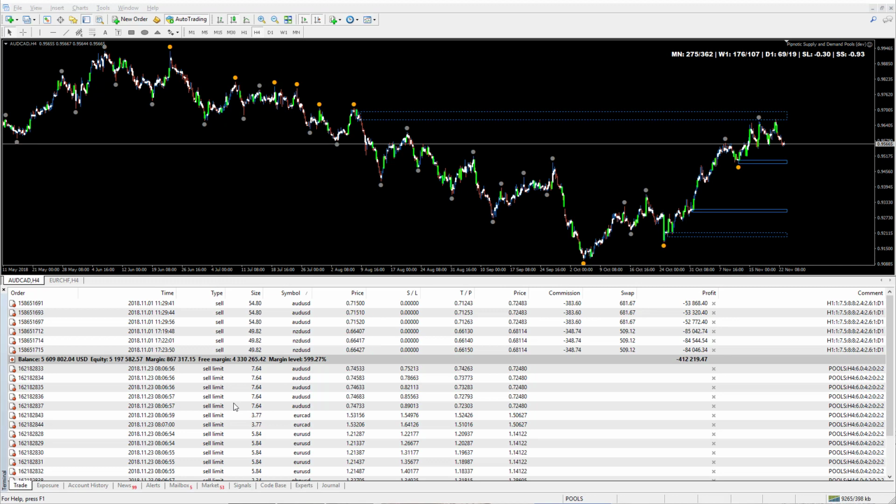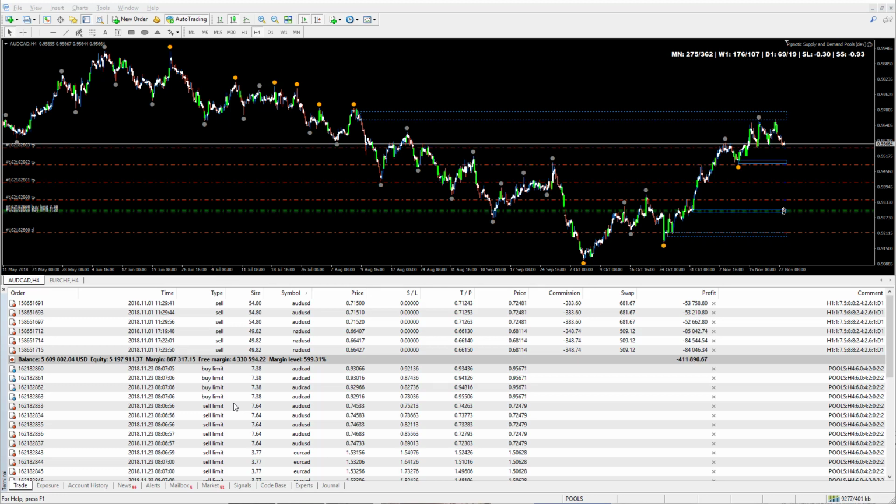You'll notice here that the position sizes are much more conservative than some of the previous versions, and this is simply because we want to avoid these enormous positions. We want to ensure that we can stay in the game for a longer period.